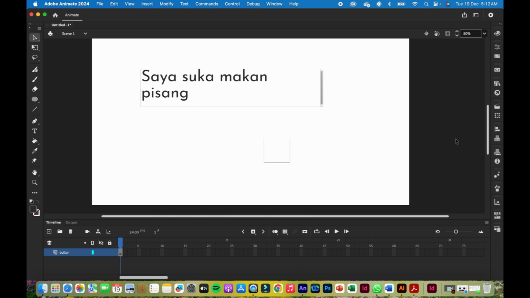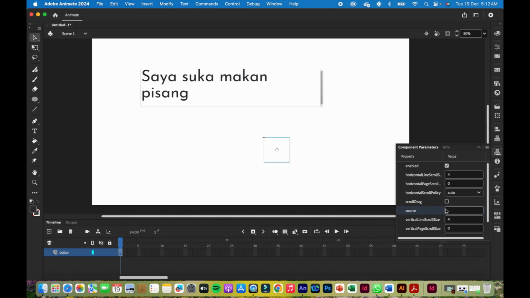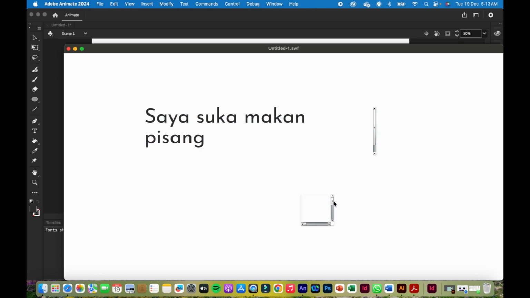The setting is in the component parameters. Click the ScrollPane component parameter, source. The thing we renamed before, inside the movie clip properties where we clicked enable for ActionScript, we renamed the class as scroll. So please make sure you type it the same as the name in the movie clip properties. So scroll. Okay, just press Ctrl+Enter. It's already playing.